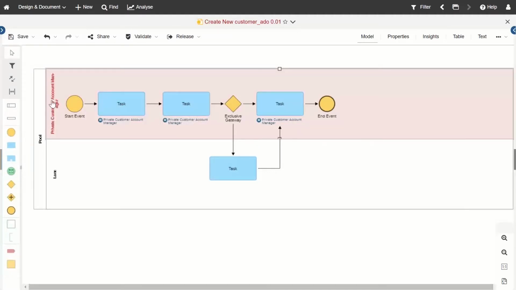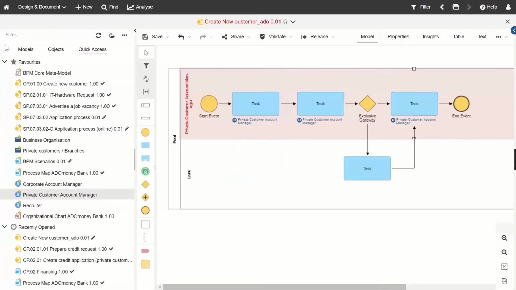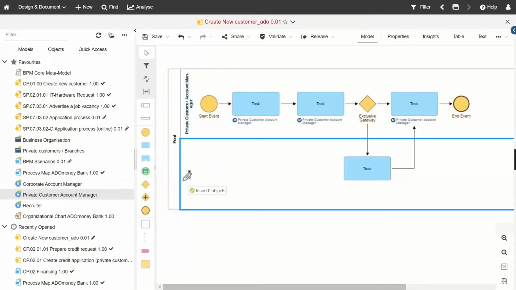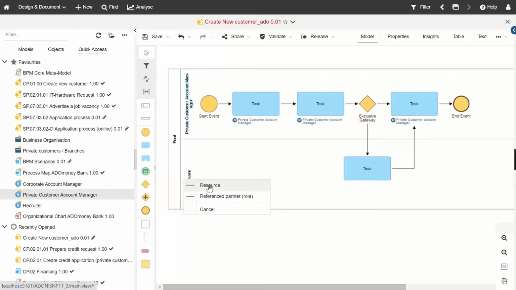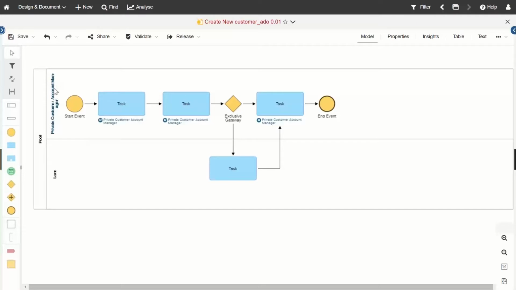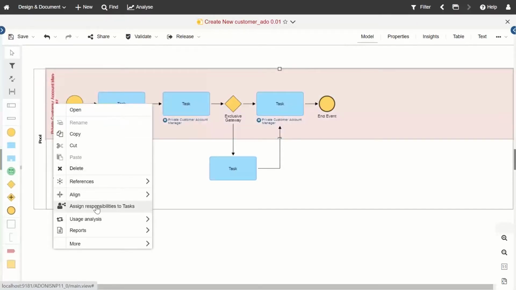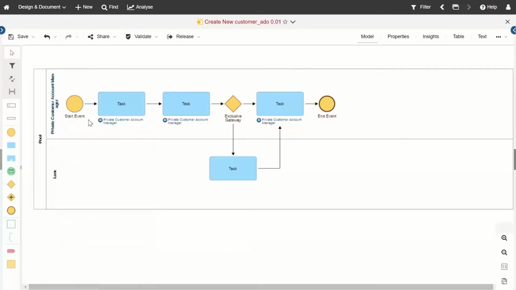So, just to go through the steps one more time: drag and drop onto the lane, and you would select resource. In this case, I'm not going to do anything here. That will change the name of the lane automatically, and then, clicking on the name of the lane that's changed, you would right click and assign responsibilities to tasks, and that person becomes responsible, in terms of the RACI definition, for execution of all the tasks within that lane. Dragging and dropping works the exact same way for everything else.